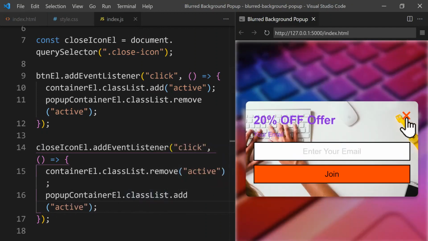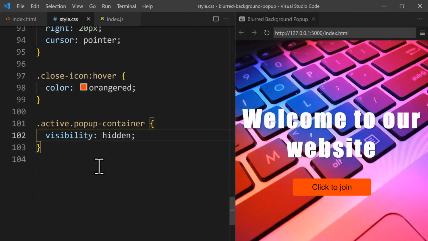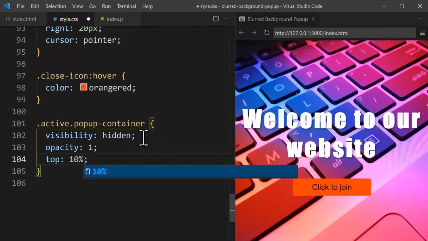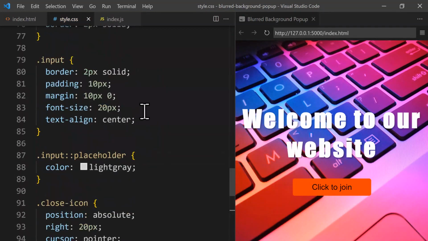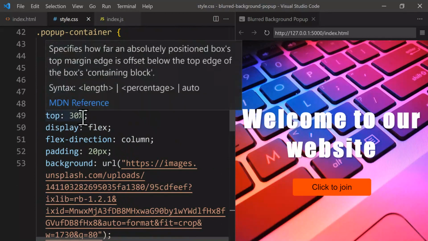We want this to happen with a transition, not suddenly. So we go back to the style CSS, and for when we have an active pop-up, we want the opacity to be 100%, so we just say 1. And also we want the top to be 10% instead of the 30% that we added at the top. For the popup container, we add the top 30%.